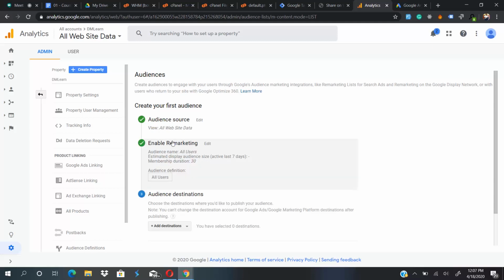With this, Google Analytics is now trying to create a new remarketing audience for us. You can see the audience name here, all users. And you can see the estimated display audience size, active in the last 7 days. Of course, this is very small. People don't even open this, so that's why there's nothing here. But if it's a site that has enough data, then you can start seeing the audience size.